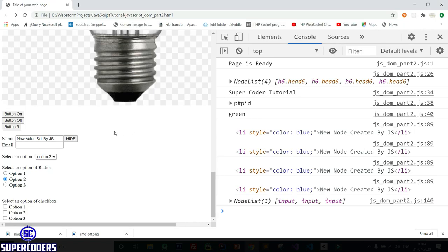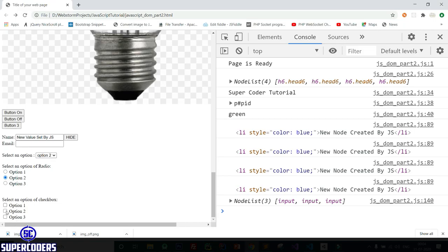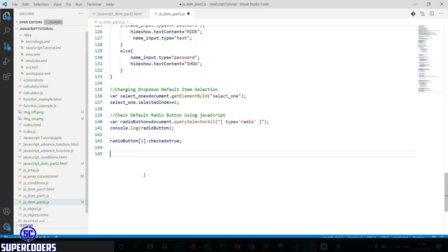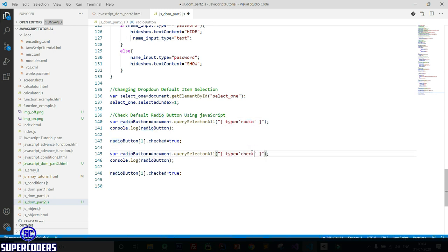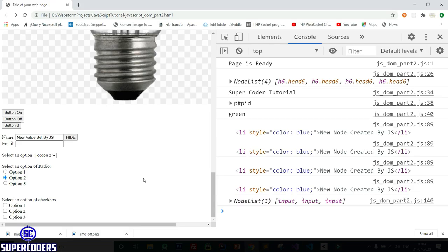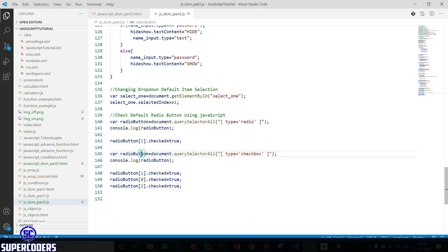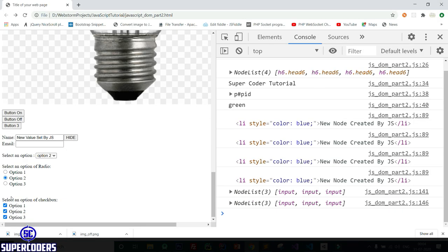Now let's see one more thing, how you can check this checkbox also. So using the same way, copy this checkbox and 0, 1, 2. Let's see, check button, refresh. Now refresh, and you can see all checkboxes have been ticked.